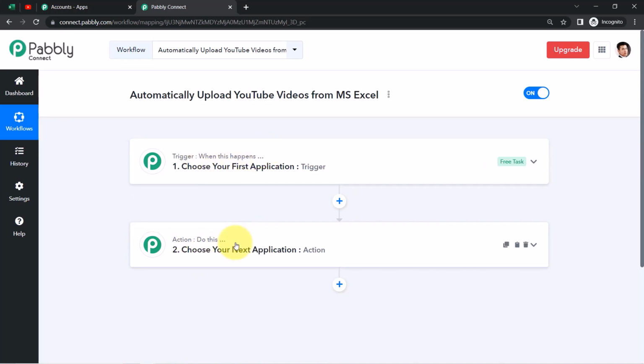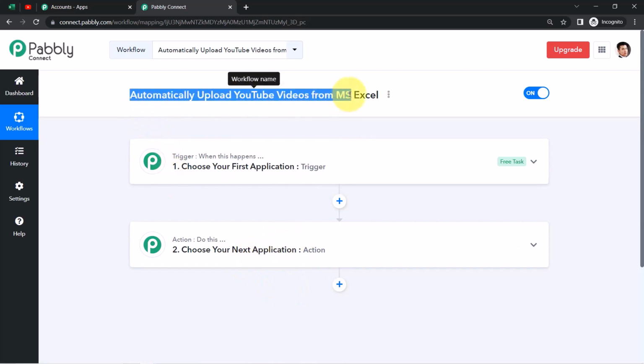Understand with an example also. Let's say whenever a sale happens in a payment gateway application, automatically send an email via Gmail application. And here, according to our use case, whenever the video details are added to MS Excel application, automatically upload the video in YouTube application.